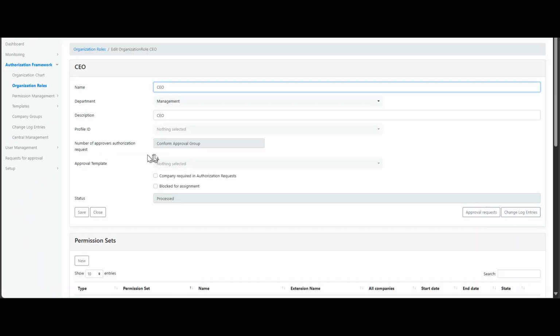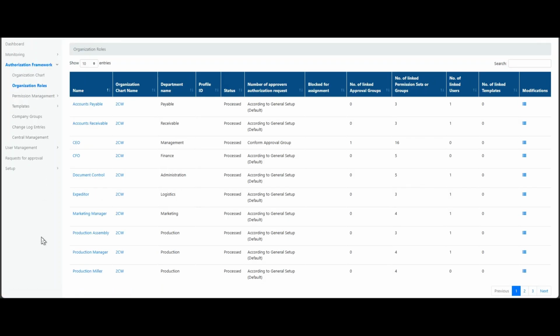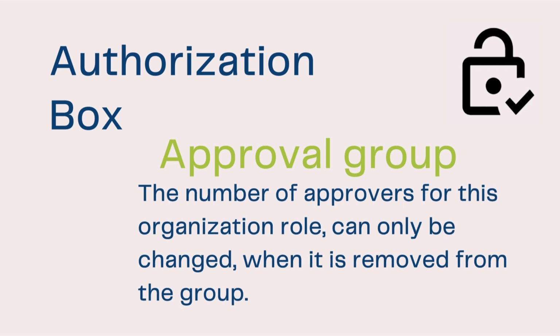You also have to make sure these assigned approvers have been assigned the correct type of approval permissions. Instead of a number of approvers according to general setup, the organization role of CEO has a number of approvers conform approval group. The assigned approval group will overrule the default number of approvers for an authorization request. The number of approvers for this organization role can only be changed when it is removed from the group.